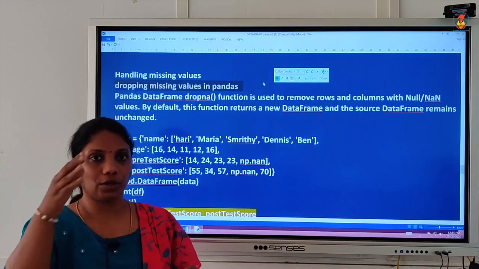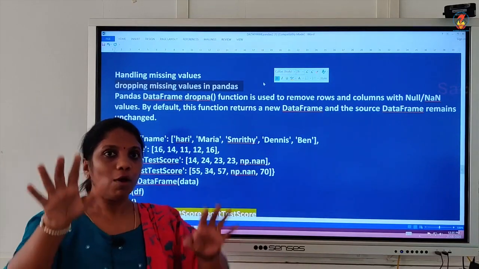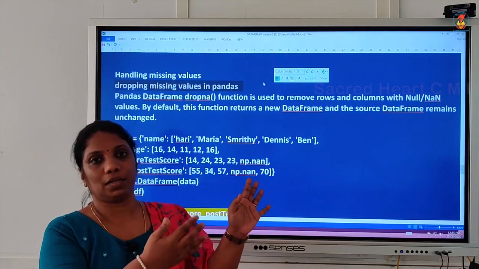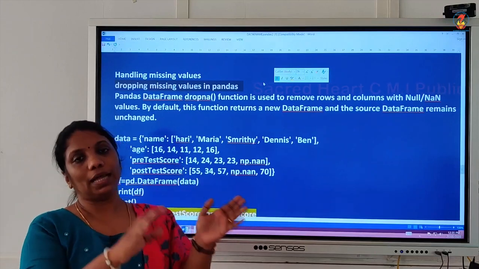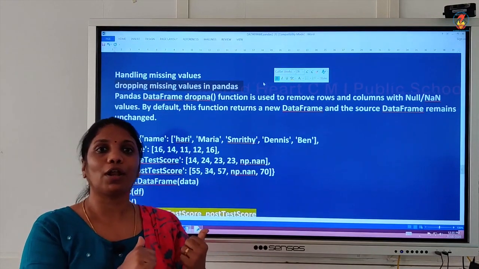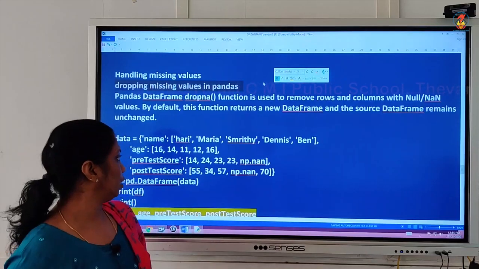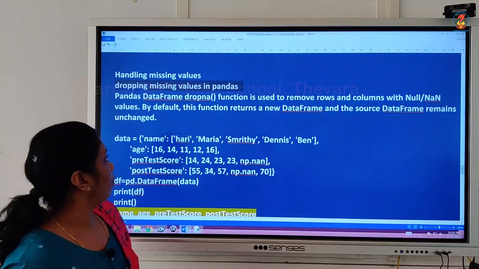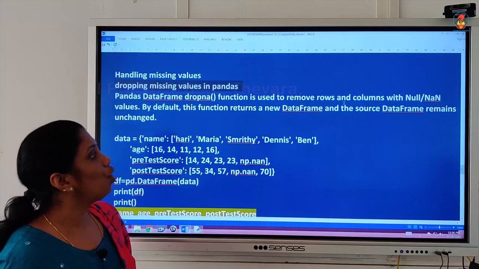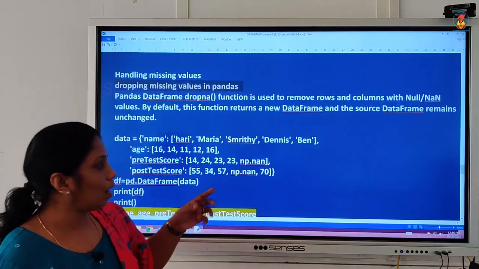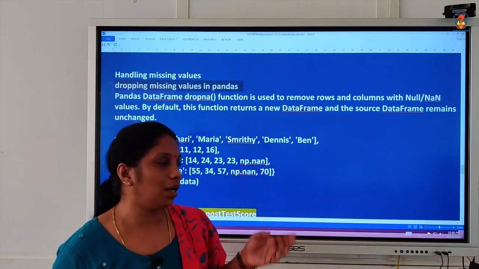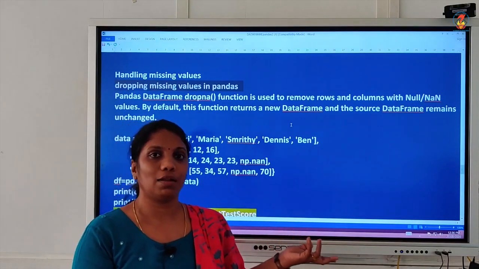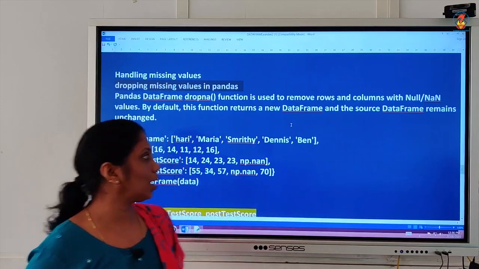Dropping in the sense deleting it or erasing it from the data frame, or just to see that particular data frame by avoiding only that index or only that column where you have a NaN value. That you can do with the dropna function. It is the drop NaN function short form. Pandas data frame dropna function is used to remove rows and columns with null or NaN value. We call it NaN value only. We have the option also as null. We know that in SQL we call it as null.